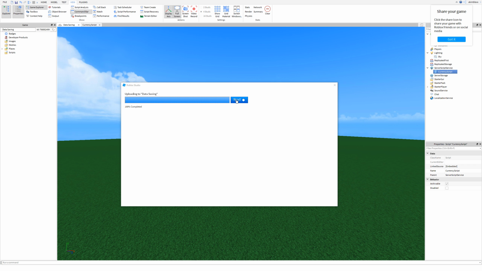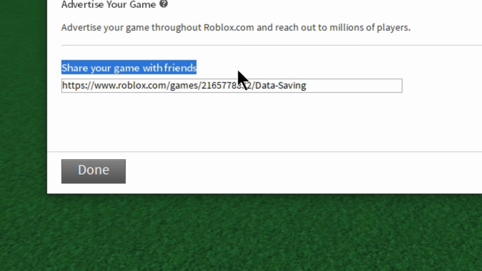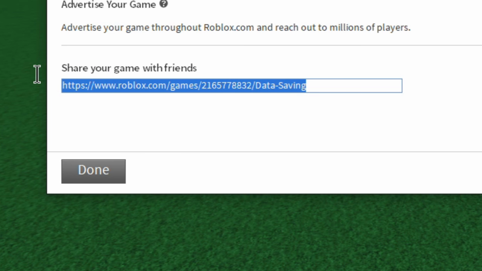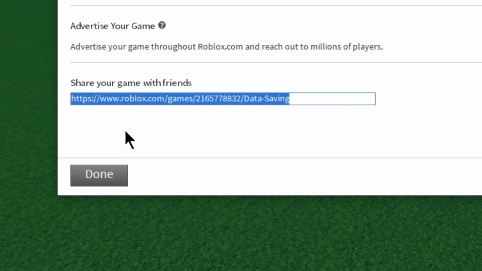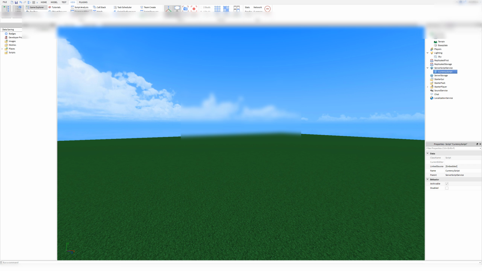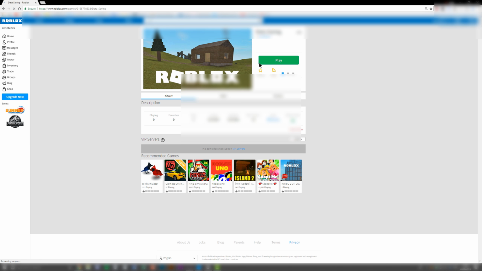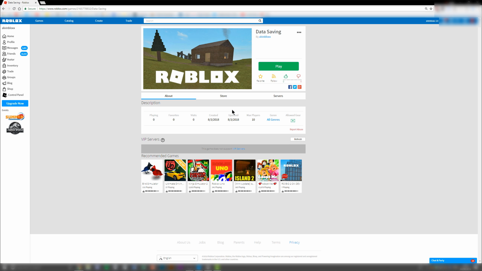So we're going to click on next, and you want to see this page where it's got the link to your game. So you're going to want to copy this link, or if you've already got your game, you want to click done, and just find your game. What we're going to do is open up a web browser and navigate to your game's page. So we're going to paste this link into our web browser and go to it, and this is the place where we just published to.